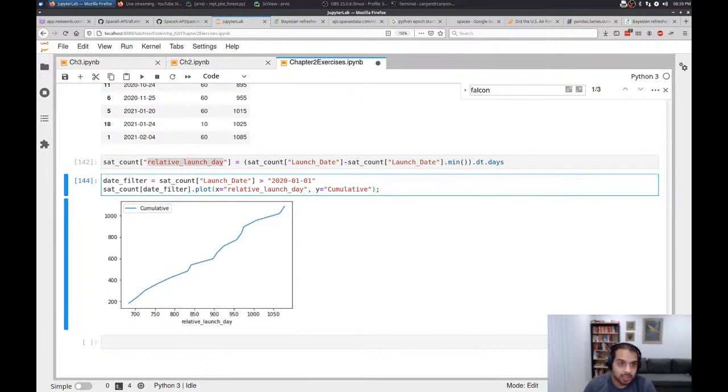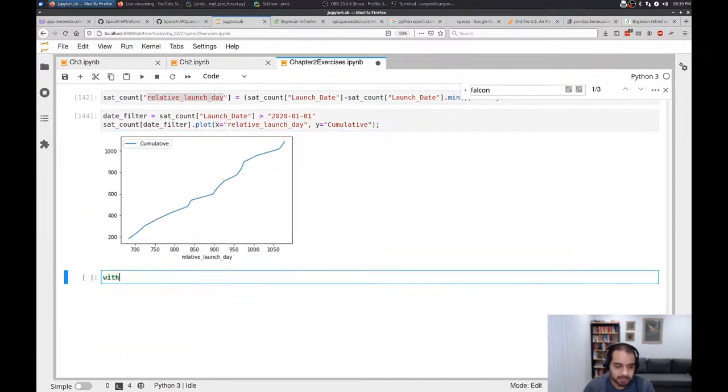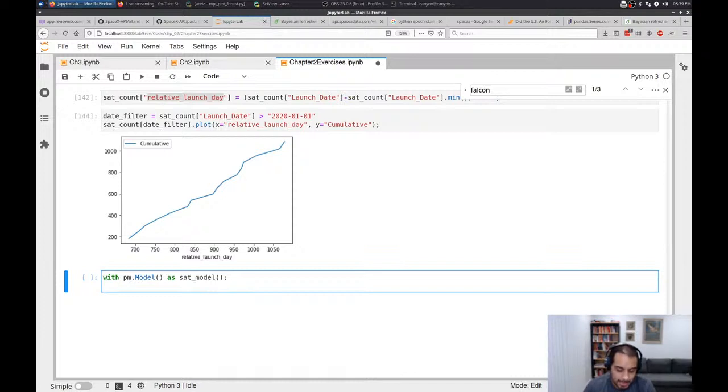Okay, cool. So we're going to do the whole Bayesian thing again. This time I'm going to do it from scratch because it's a linear regression. It's not too bad. So we'll do with pm.Model as sat_model. And in this chapter we actually don't show dot product notation, so we're just going to leave that off. We're going to do beta 0 equals pm.Normal. And I'm going to set a fairly wide prior.